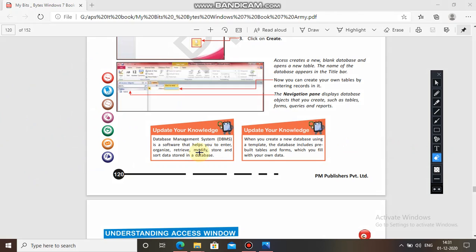Sorting means ascending to descending, descending to ascending, the first letter being capital, or names starting with A or R. All these sortings can be done in the data. When you create a new database using a template, the database includes pre-built tables and forms which you fill with your own data. There are predefined tables, like student, faculty, organization. These are already made tables in which you just have to fill in your data.